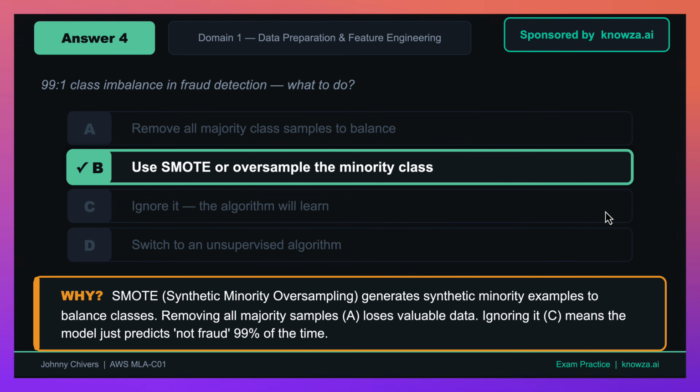And the answer is SMOTE for oversampling the minority class. Why? Because it generates synthetic minority class examples to balance classes, rather than removing majority samples. Again, that's the end for domain 1.